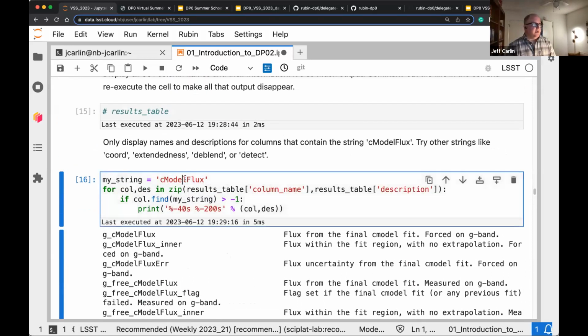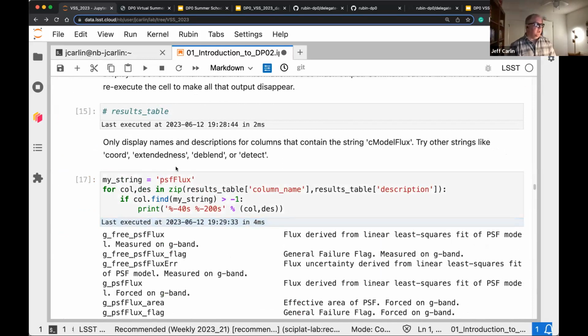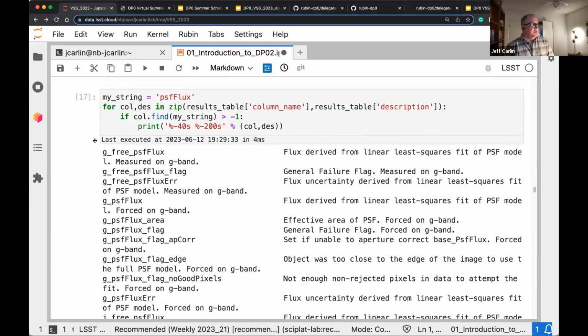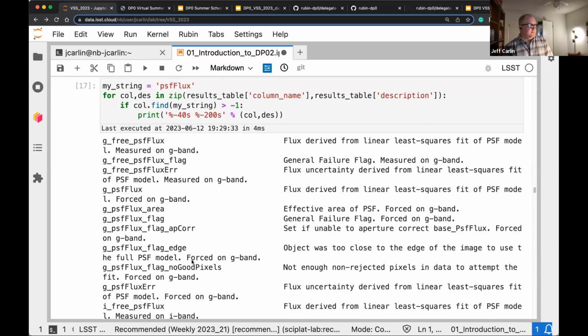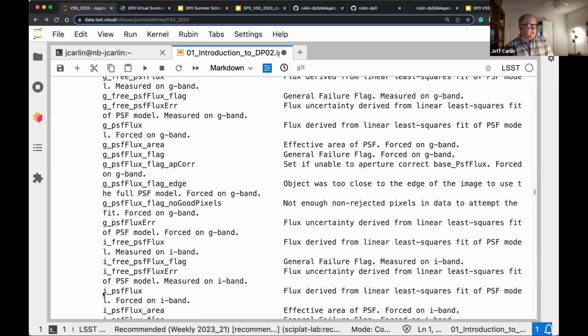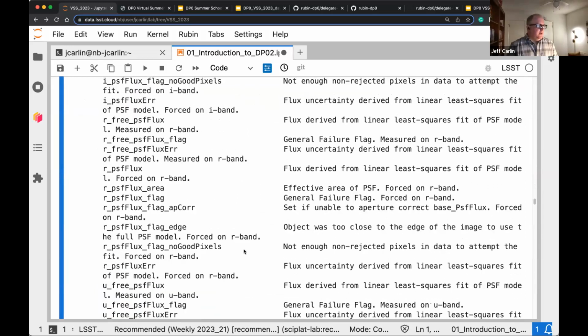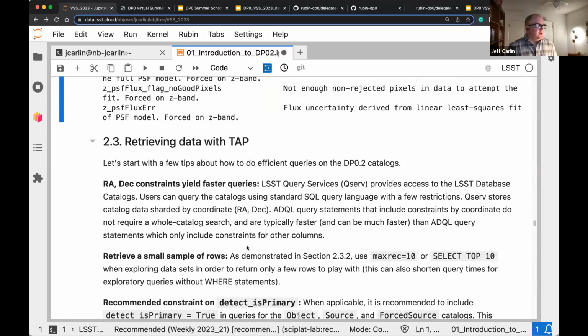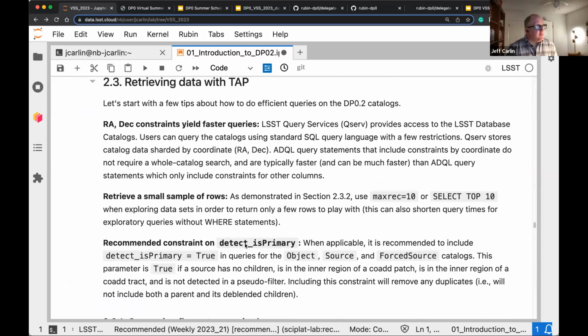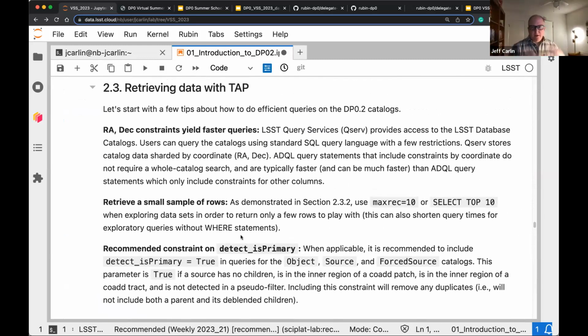I could also change this, and maybe I want the PSF flux instead. There you go. That'll list. So now you know that the I-band PSF flux from the forced photometry is this I_PSF flux. And there are a few. Okay. And then once you know what the columns all mean, now you want to go get the data so that you can do your science.